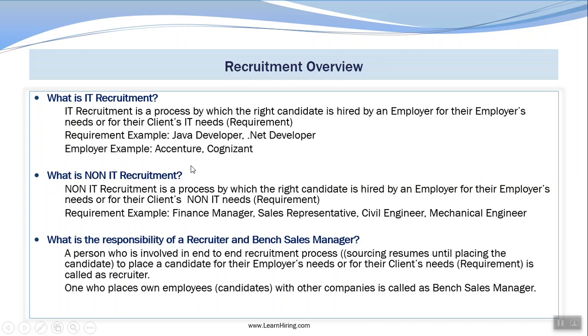Employer example, Accenture or Cognizant. If Accenture or Cognizant is able to hire the candidates for their own needs, then it is called as internal requirement. If they are hiring the employees for the client needs, then it is called as external requirement.